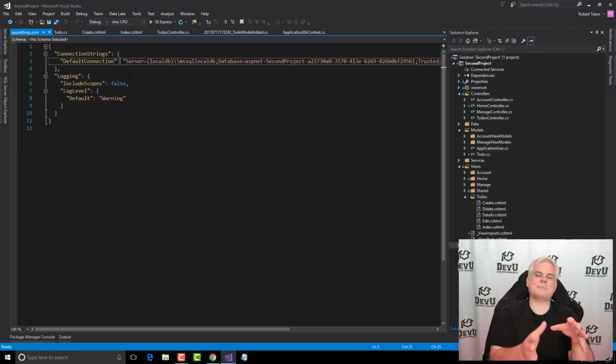And whenever we take this application and we want to push it up to Azure or some other hosting account, undoubtedly we're going to need to change that connection string because we are going to be accessing a different database. The local DB is just meant for local development on my local computer.